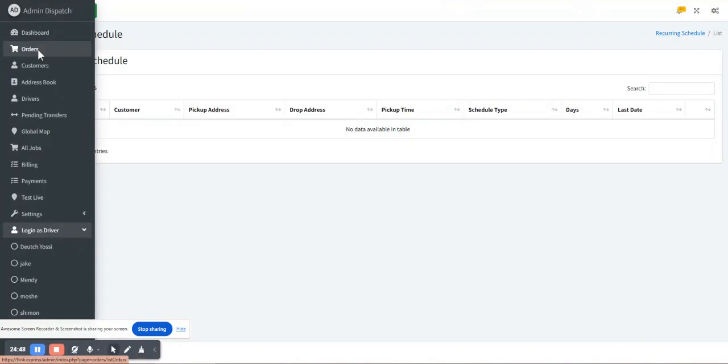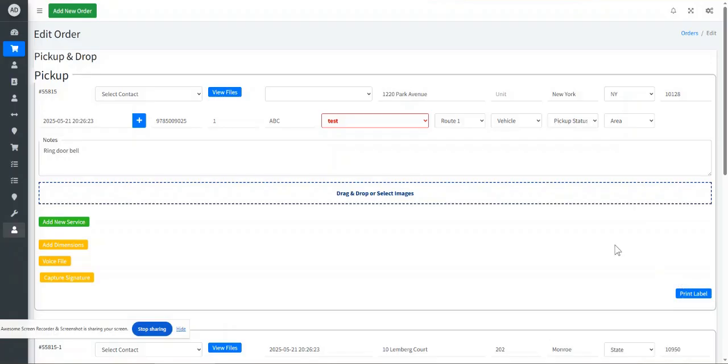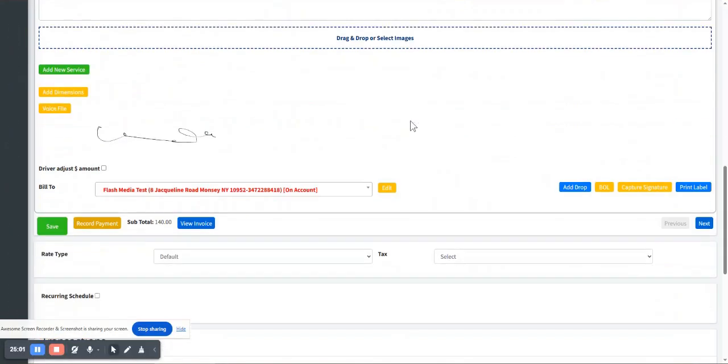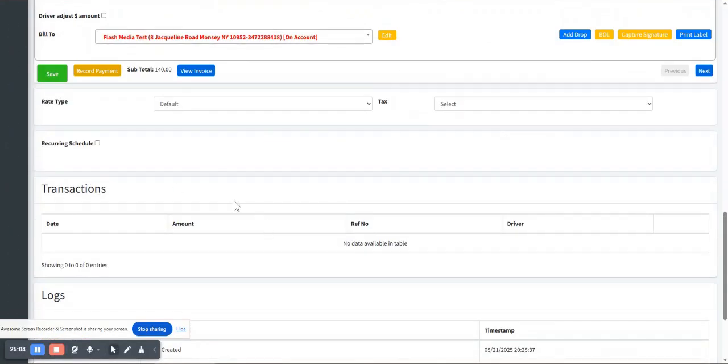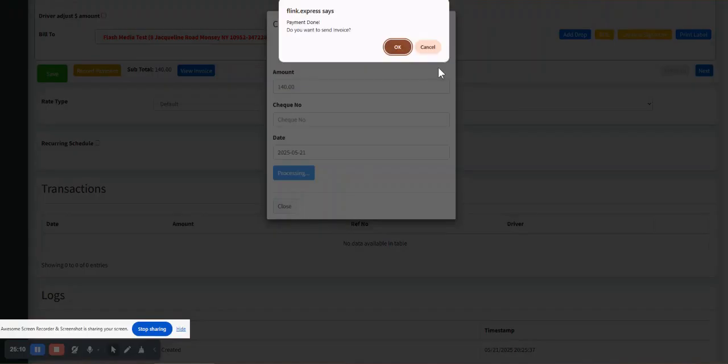I also want to show you something about the recurring scheduling, something that we did miss when we showed you how to create an order. So let's jump into the order itself. This is the order overview. Now, if you scroll down a little bit, you can see here transactions. Anytime you record a payment, if we record a payment to this order, cash, check, let's just, okay.